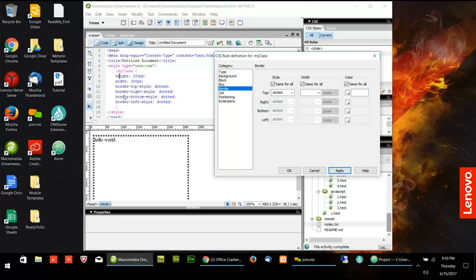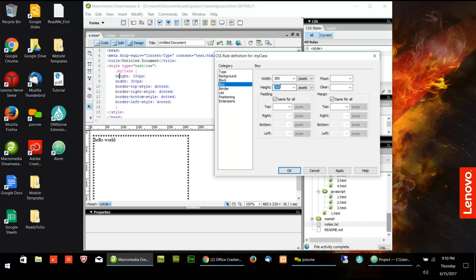I can say border right style. I can say border bottom style. I can say border left style. I can also say border style. If I say border style, that means it will be applied to all at one time. If I'm saying different border top style is dotted, maybe I can give different styles. Let's reduce the size to height of 100 pixels so we can see the complete box.